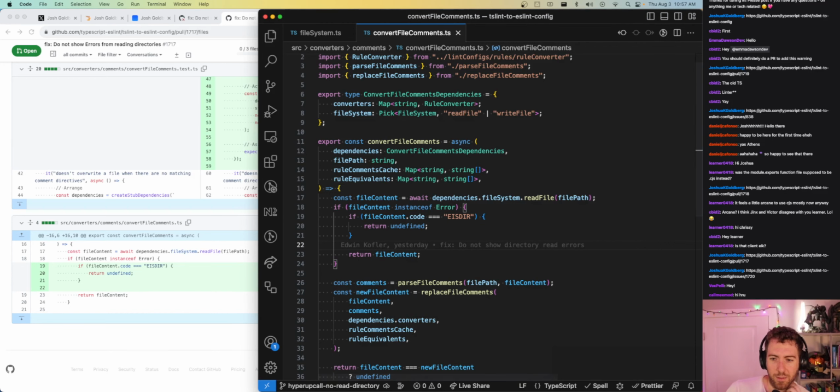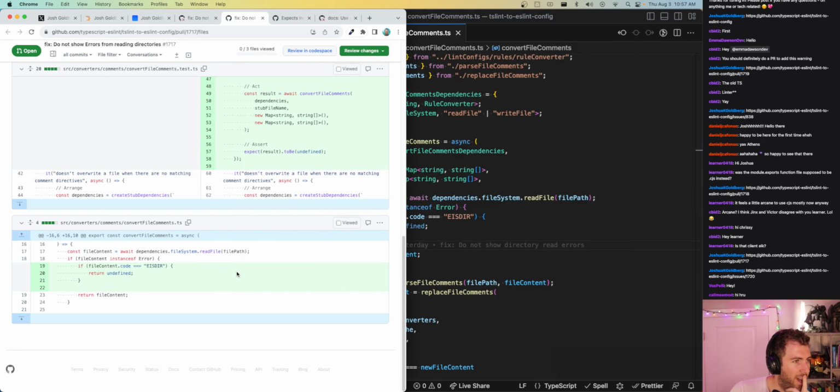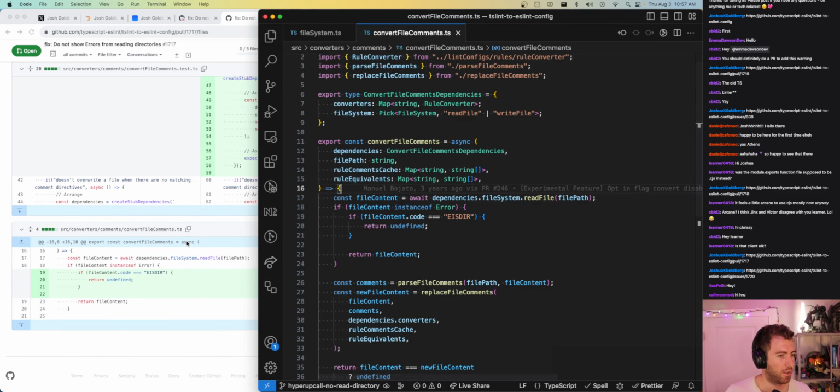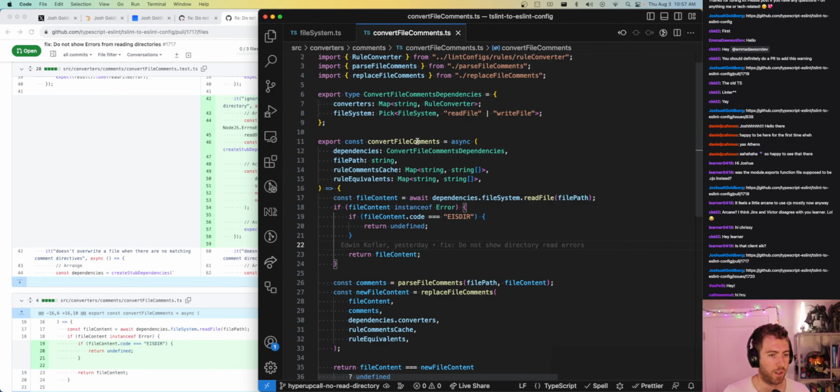I'm just looking at a PR. It's pinned in the comments to fix up a crash in the old tslint-to-eslint-config converter. So this looks reasonable to me. They're saying in the function that converts file comments from tslint comments to eslint comments, when you try to read the file in the file system, if the file content read is an error, we return undefined if it's actually trying to read as a directory.